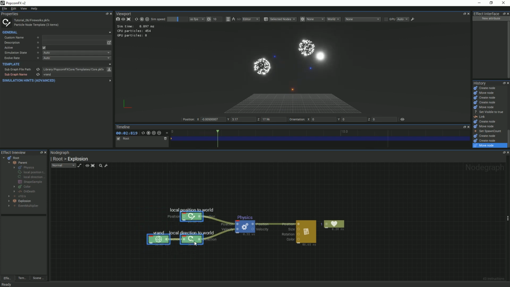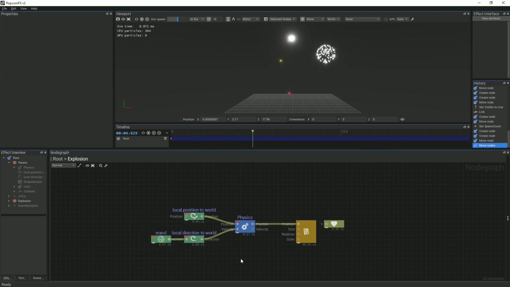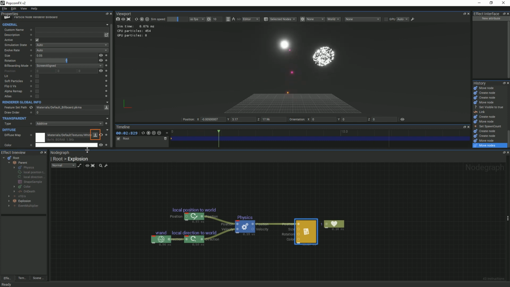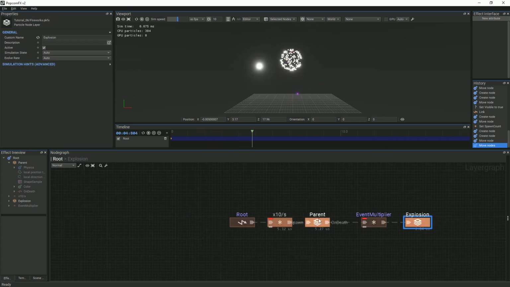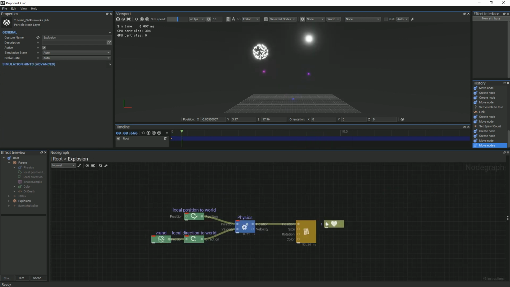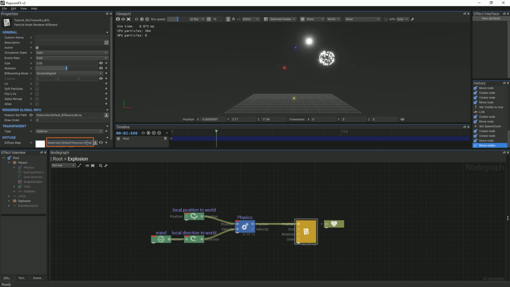Now that we have the correct behavior, we need to adjust the visuals. Note how the explosion particles don't have the same texture as the parent particles. You can either manually browse to the files to change the texture in the billboard node, or you can go to the parent layer's billboard, copy the texture path, and paste it in the explosion's billboard node. Now, we're only missing the correct color.